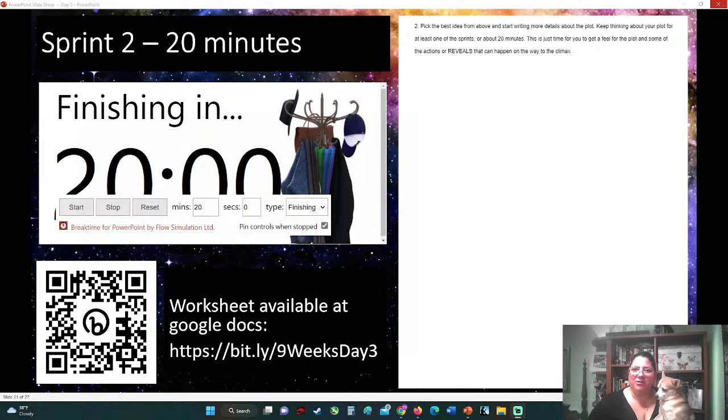All right, so for sprint number 2, we are going to pick the best idea from your premise, and we are going to start writing more details about the plot. You can do this by picking one of the plot outlines and taking your premise at the top of the page right here and then starting to write in the details. For right now, you could do one or the other. You could pick one character and write the details from their point of view, or you could write the details for the overall plot, right?